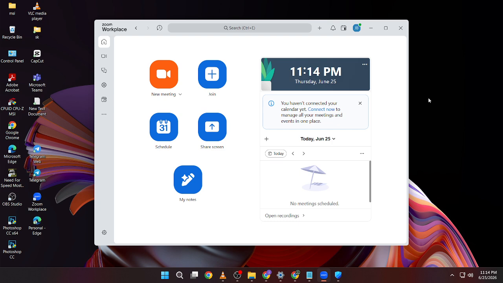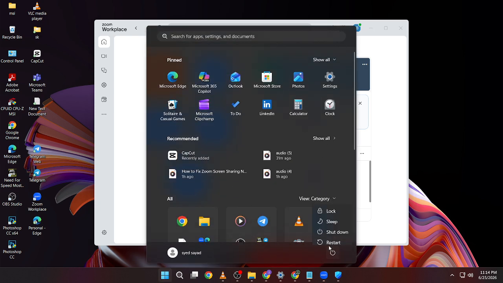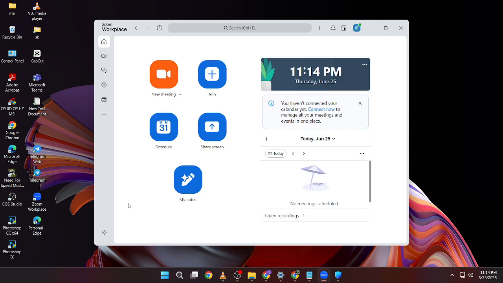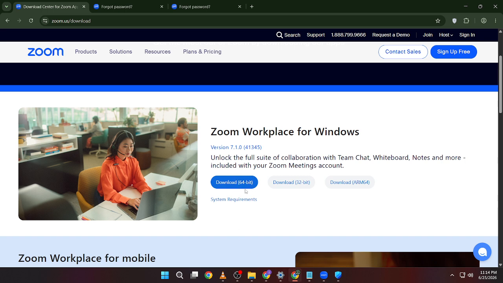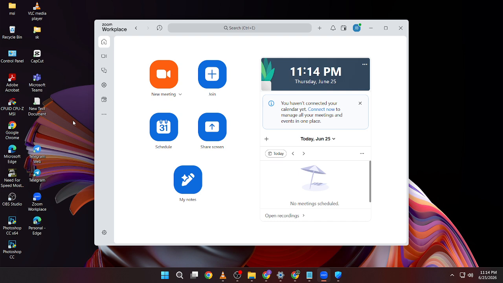First, restart your computer and try the installation again. Temporary system conflicts or pending updates can sometimes prevent software from installing correctly. Visit the official Zoom download page and download a fresh copy of the installer. Older or corrupted installation files can cause setup failures.